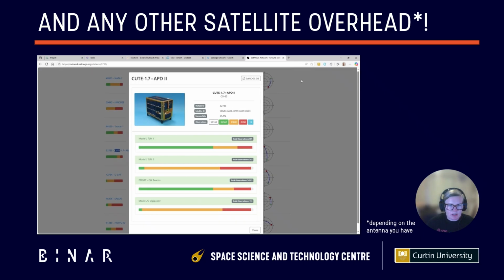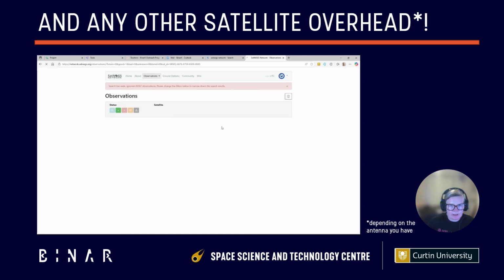really, really cool there. So you can get these photos of what it is that you're going to be tracking. You can see the observations that have been made. Green means good observations. Let me click on those, and it'll actually take you into the full list of observations that have been made on that satellite. So I'll click on that.